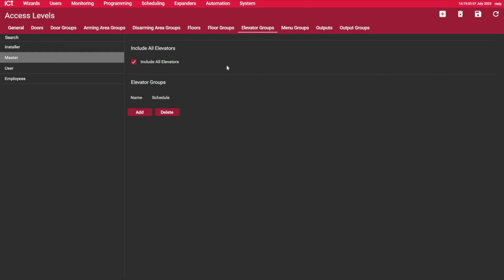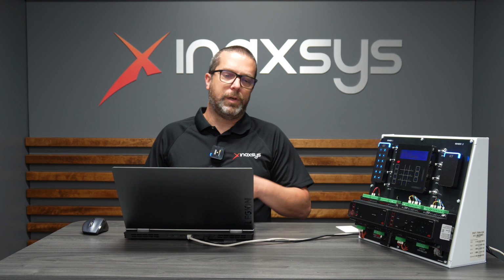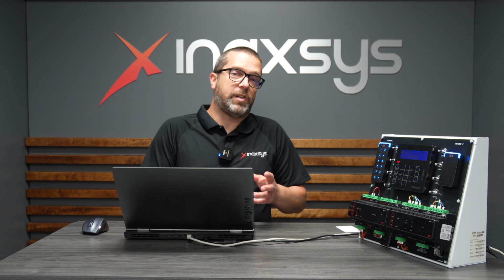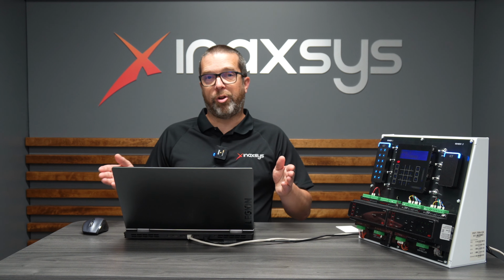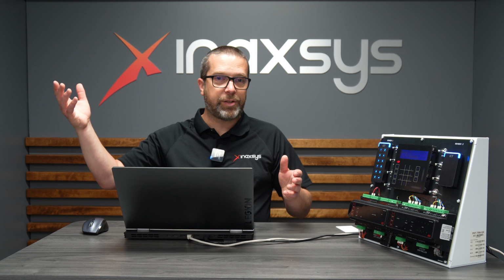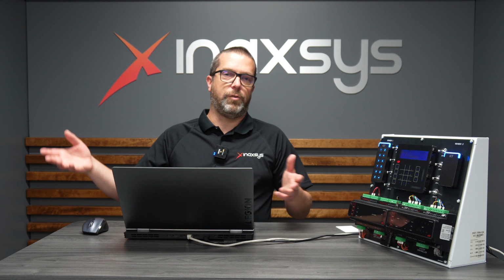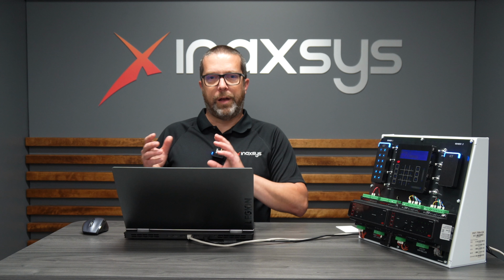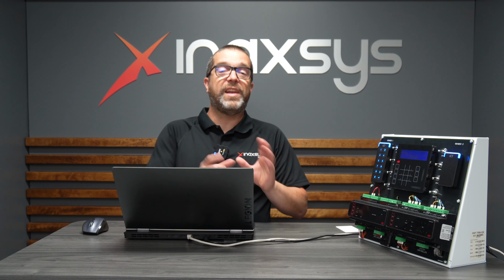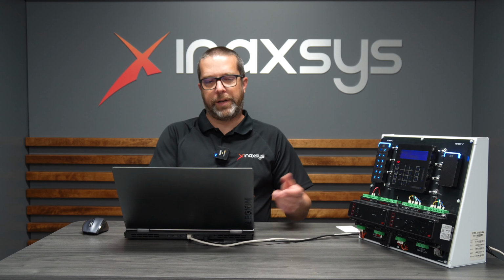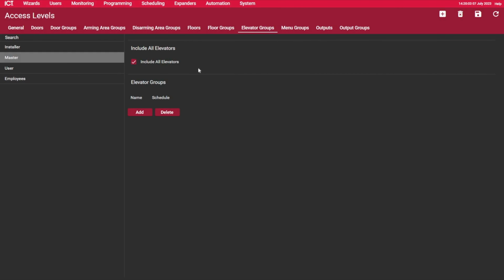That means if new elevator cars are added down the road, this access level will already have access to all the floors and all the cabs. Obviously, on a job site, you may have multiple elevator cars, but maybe one of them is just a freight elevator, so people don't have access. Maybe it's used just when you're moving into the building. So basically, you create groups so that the users will only have access to the elevator cars that they should use on a daily basis. So again, first thing, make sure you have include all floors or include all elevators, and then the access level is ready to be tested.